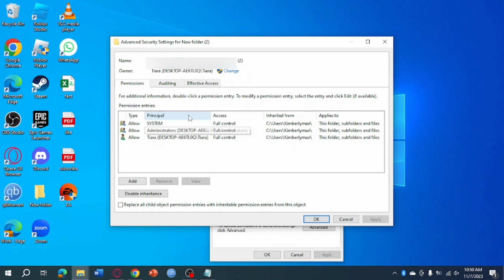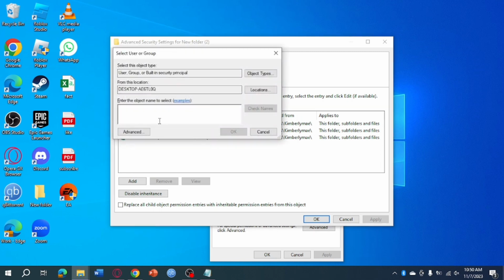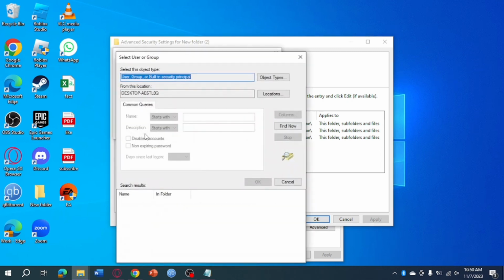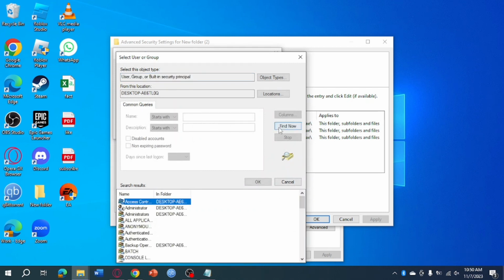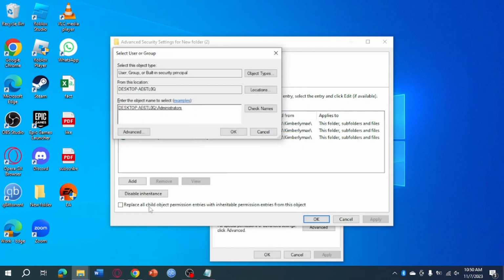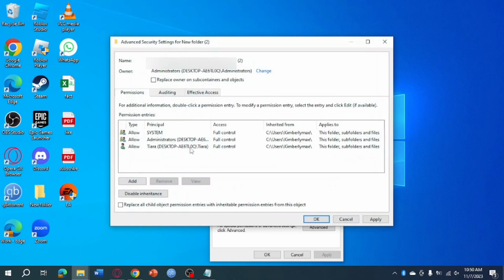Now what we need to do is click this change right here, and then from in here just click on advanced, and then click on find now. Then from this list just click on administrators. After you have clicked on that, it will be added right here, so you click on OK. Then as you can see, it will be added on this thing right here.